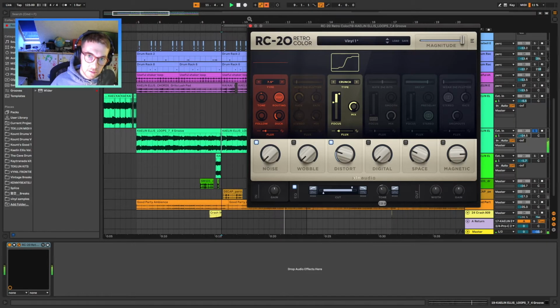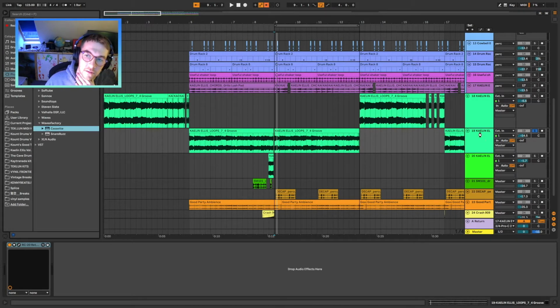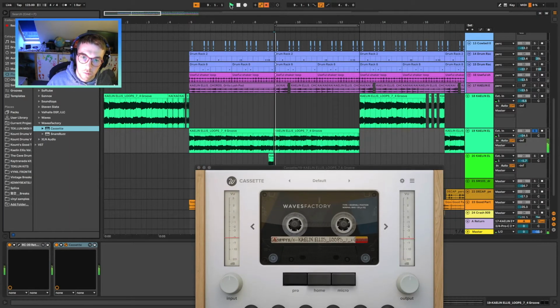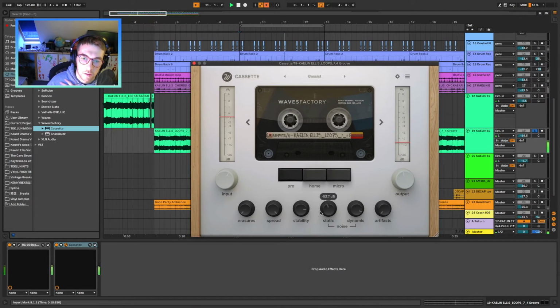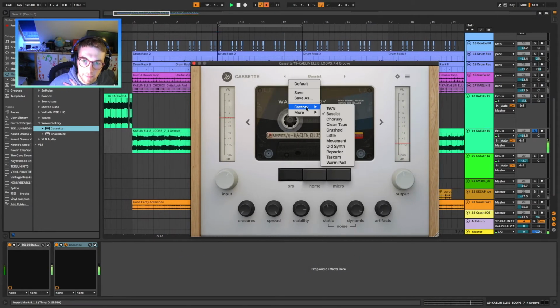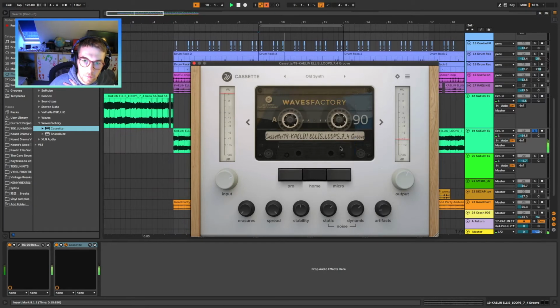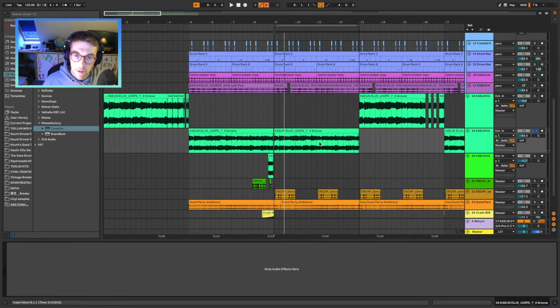Cool, that's RC20. Similar sort of idea would be this new cassette thing that I've got. I just got it, but yeah, it's cool. This is a bit more drastic. Get that out.